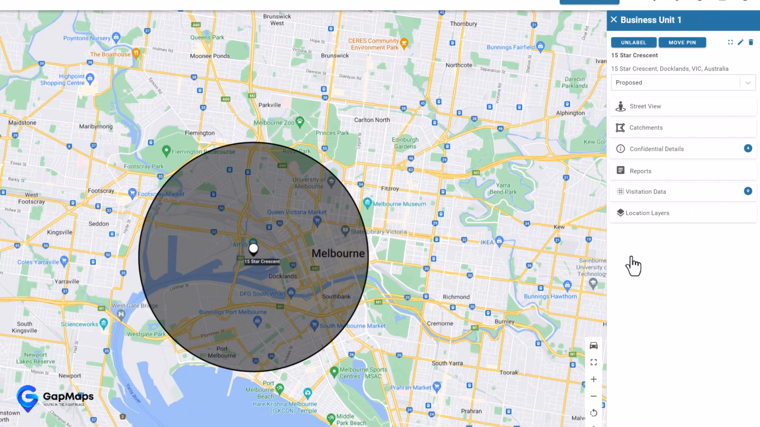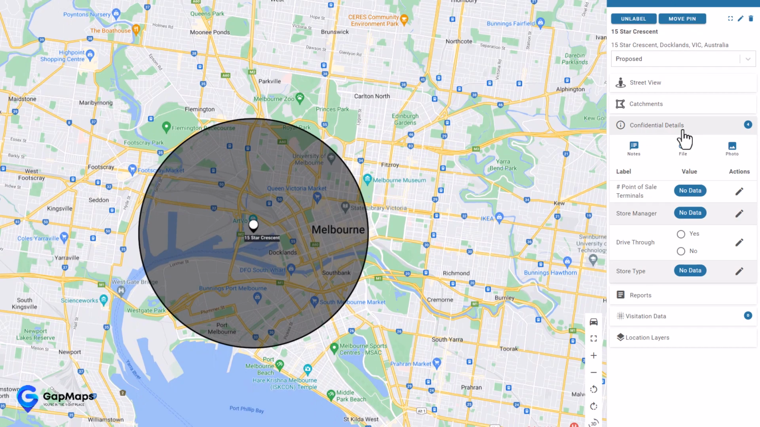Moving on in the pin panel, the next section that we'll be taking a look at is Confidential Details. Confidential Details allows GapMaps to be a single point of information for your network. You can do things such as attach notes, files, and photos to the pin. Or if you have consistent pieces of data that you capture across your network, GapMaps can also create a data table where you can capture this information.